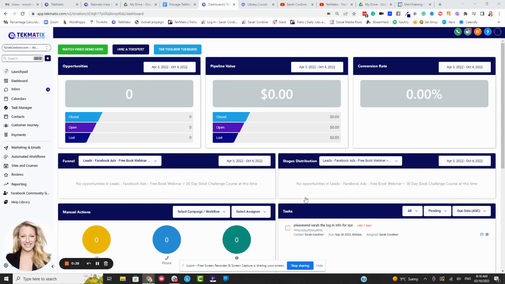Now, I will show you how to add domains in a different video, but I will show you where that would apply. So I'm inside my little play account here for you to have a little look. Basically, what you're going to want to do first is customize your storefront. We have made some templates for you, or you can build your own. So we're going to go to our main TekMatix account, click on sites and courses.